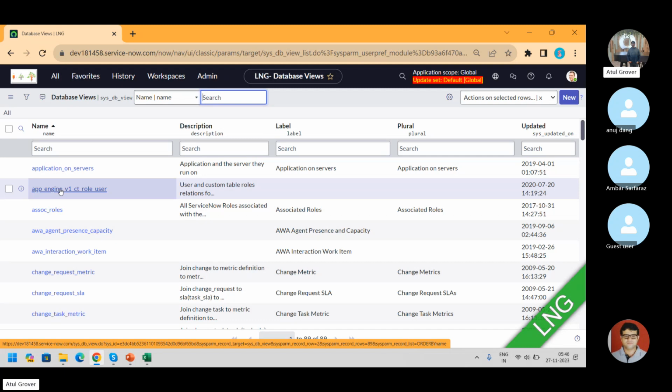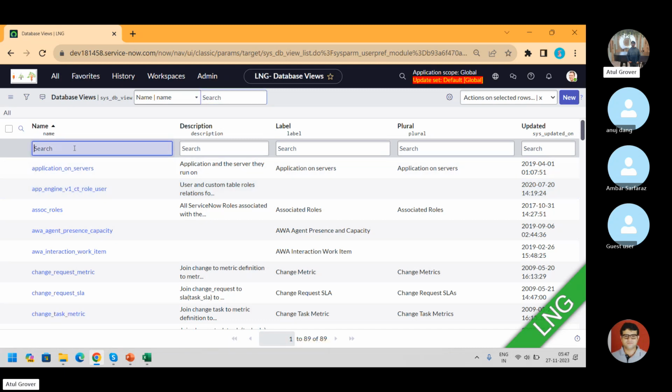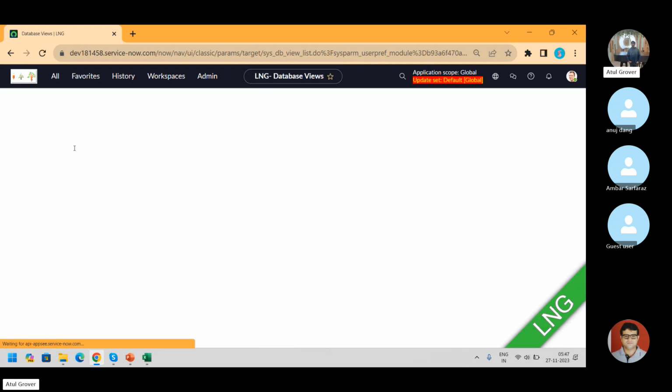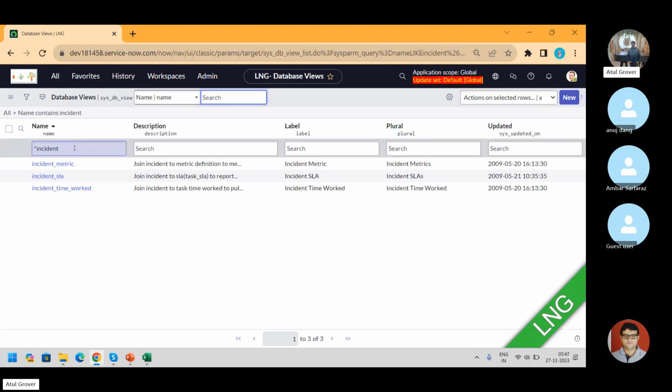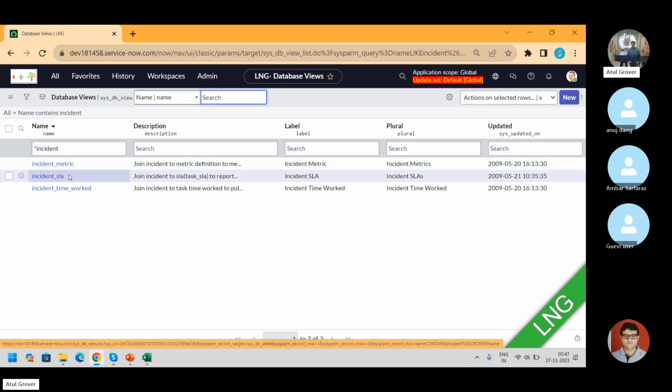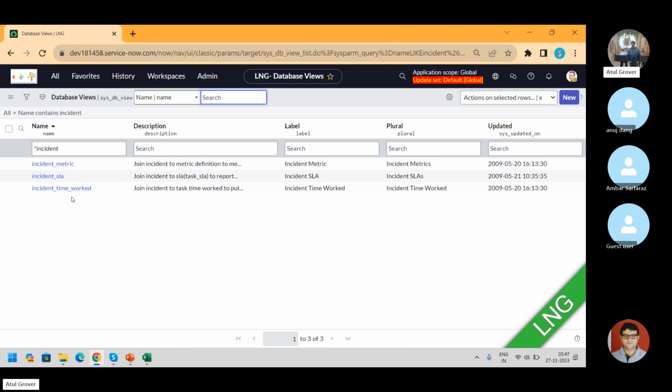This is a little important because this concept is from SQL, that is the RDBMS concept perspective, where this joining actually works. So what database views does ServiceNow give? Let me search with the word incident. These are incident metric, incident SLA, incident time worked.